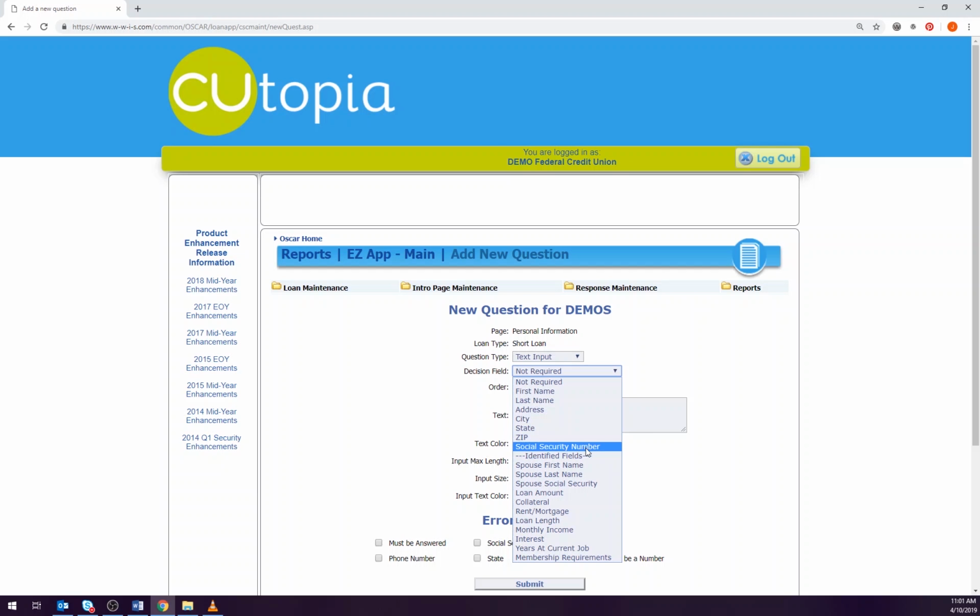These questions must be present, and the decision field must be used to identify them. When I create the first name field, I could name it anything I want to. I could call it name parentheses first. EZApp needs to know specifically that this is the first name field, regardless of what creative way I've come up with to ask the name. The only way to do this is to select the correct decision field that cross-references my custom name with the permanent field used in the database.